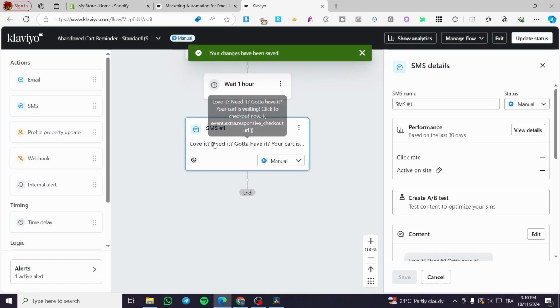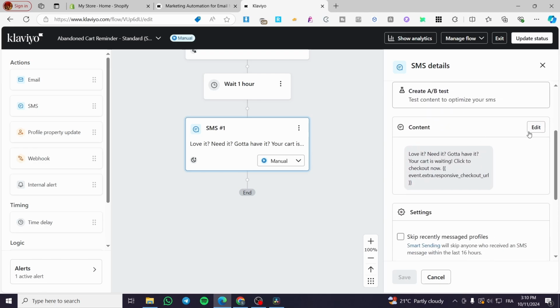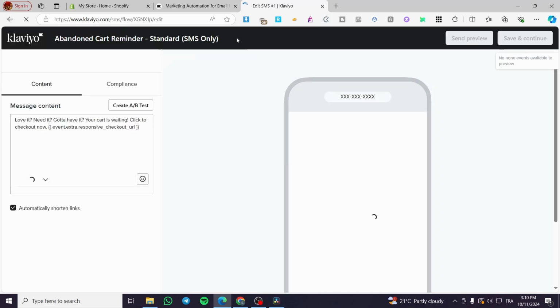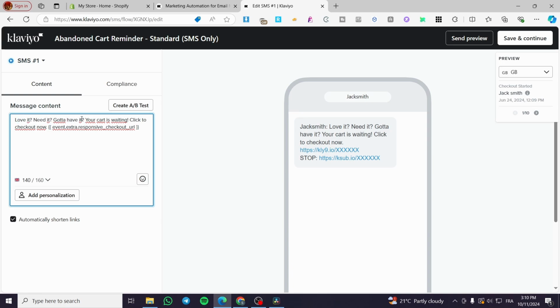And for the action, which is the SMS number one, as you can see here, we have some performance details, we have click rate, and etc. So here we have the content: love it, need it, gotta have it. Your cart is waiting, click to check out now. So we are going to click on edit. This is a generic message for me, so I will not let it like this. So I'm going to let the "cart is waiting for you" and also the question mark.